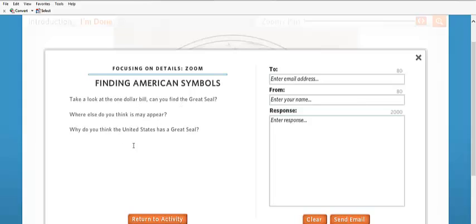Where else do you think it might appear? Why do you think we have a Great Seal? And we discussed that whole thing. What were the components of the Great Seal? Why the red, white, and blue? Why the arrows? Why the eagle in the first place? And again, students, you can have them do this at home, and they can email you their answers.